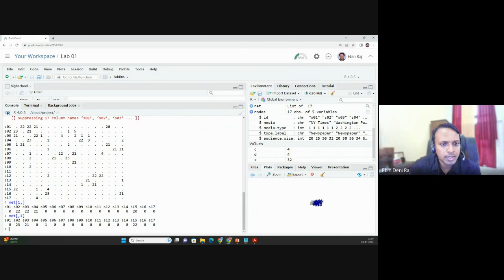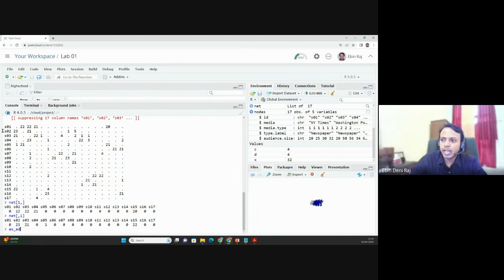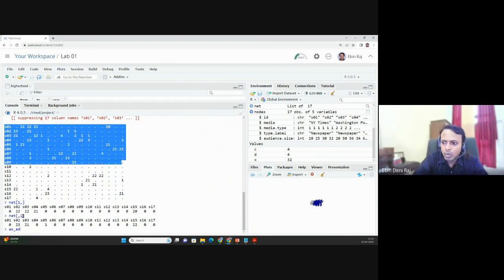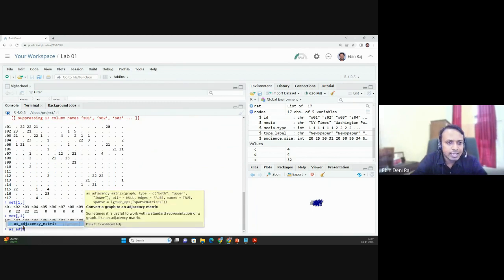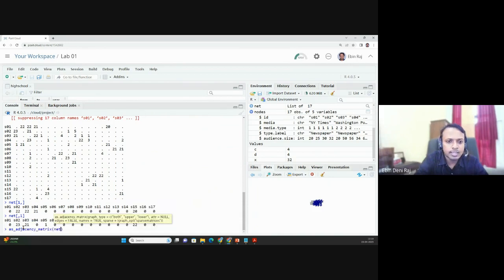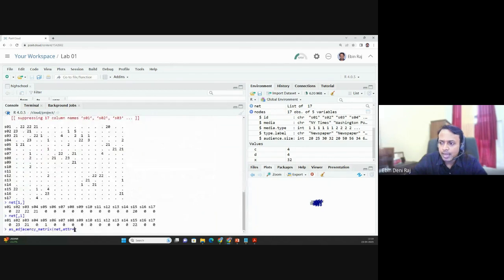Now, if you typically want to see this as an adjacency matrix, there is also a function called as underscore adjacency. Because here, if you observe, I don't have any headers. So if I want the typical adjacency matrix, I can go for the function as underscore adjacency underscore matrix, and here I can just give net, and the attribute I want to consider, I can mention here. Here I have weight, so attribute is equal to weight.